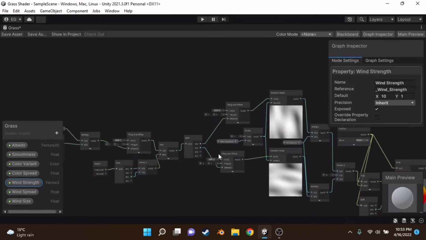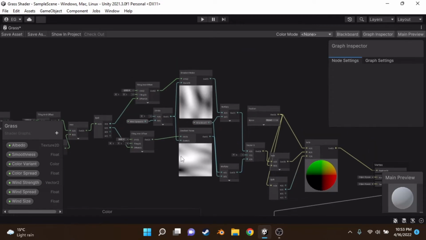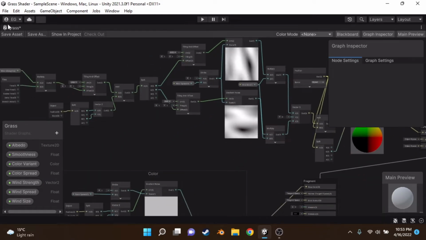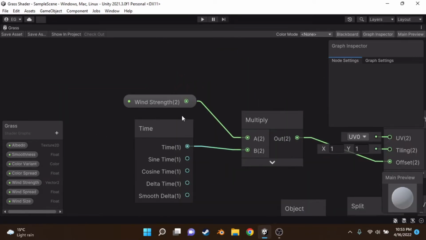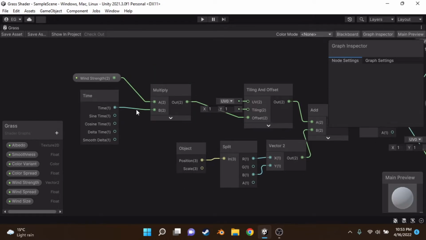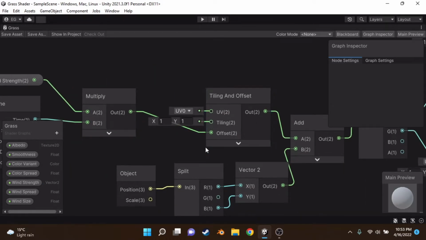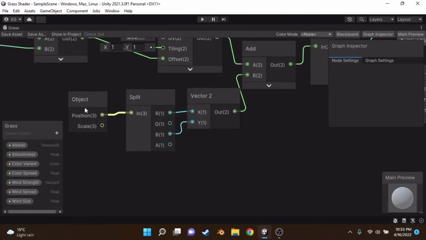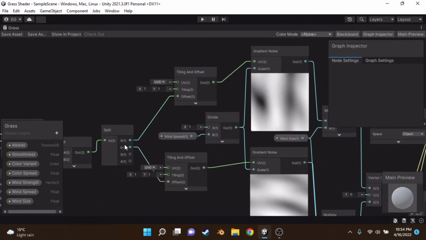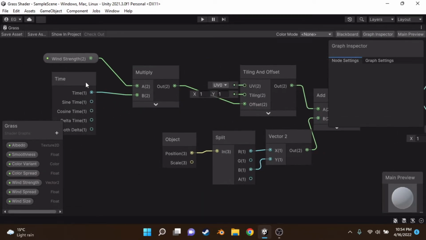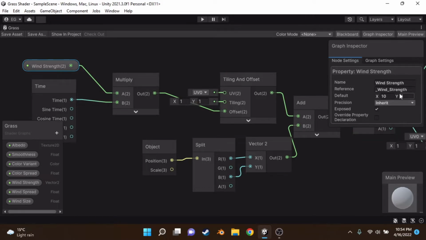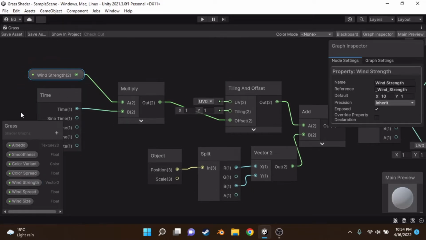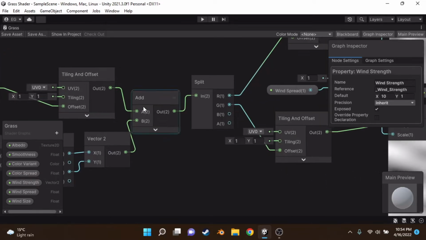So if you think of the Y as Z and the X as X, then we can say that the X is moving faster than the Z, so we have more of a diagonal pattern towards X. We're plugging that straight into a Tiling and Offset and setting that as the offset node, because further down the track it's going to be here. Also, we're adding the object's position, splitting it, and grabbing the X and Y. Think of Y as Z here, so it's splitting it and putting it into the offset node.